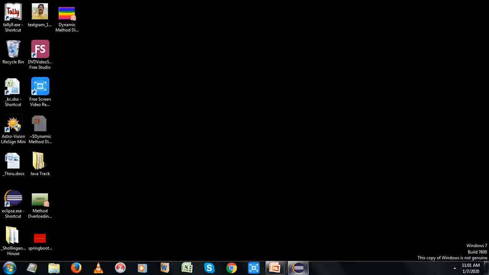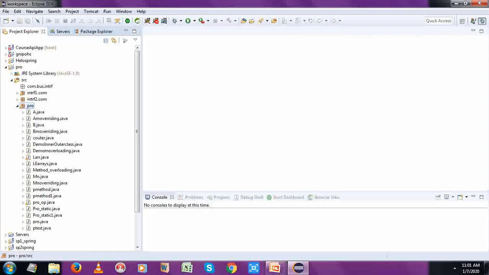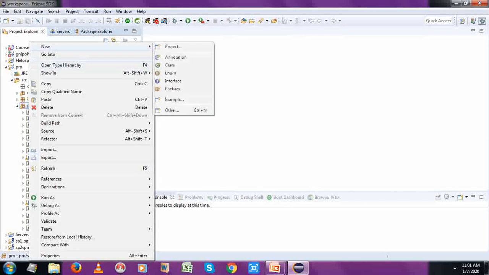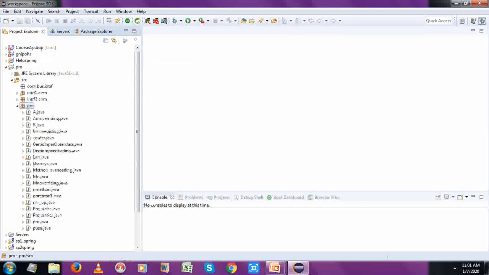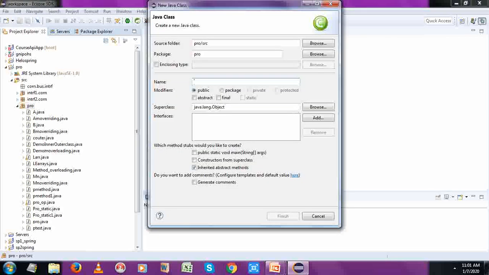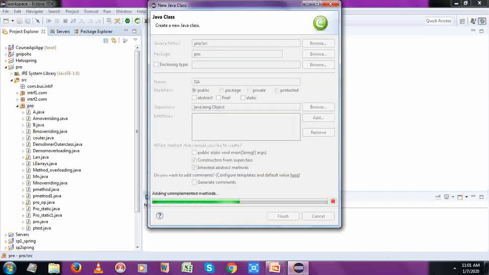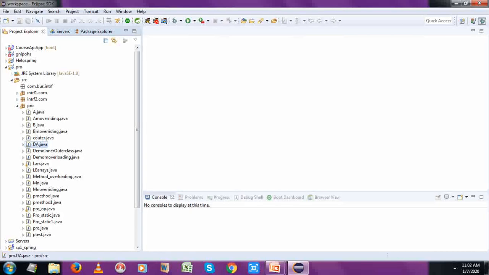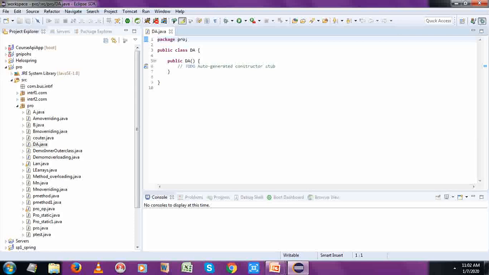Here what I do is create a class. The name of the class is DA. It has the constructor, so please check the constructor option, then click finish. Now you can see that class DA is created, and it does have a constructor DA.